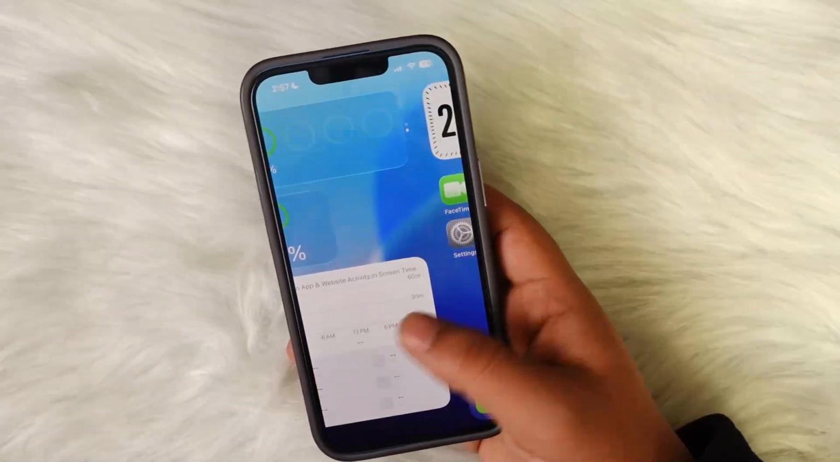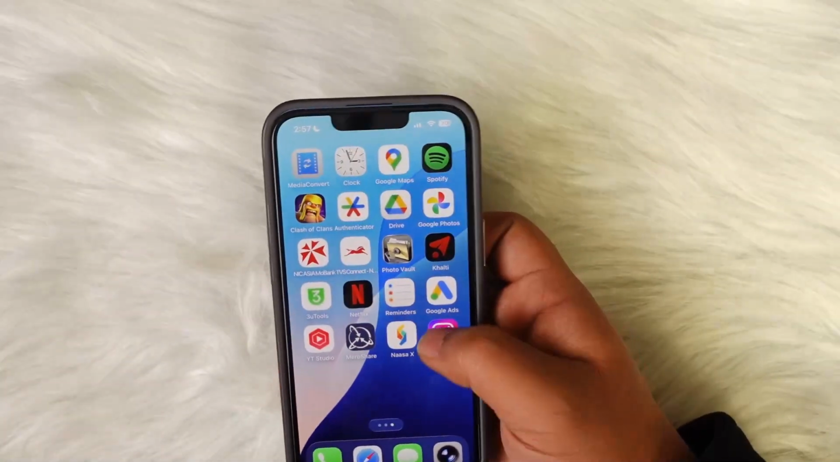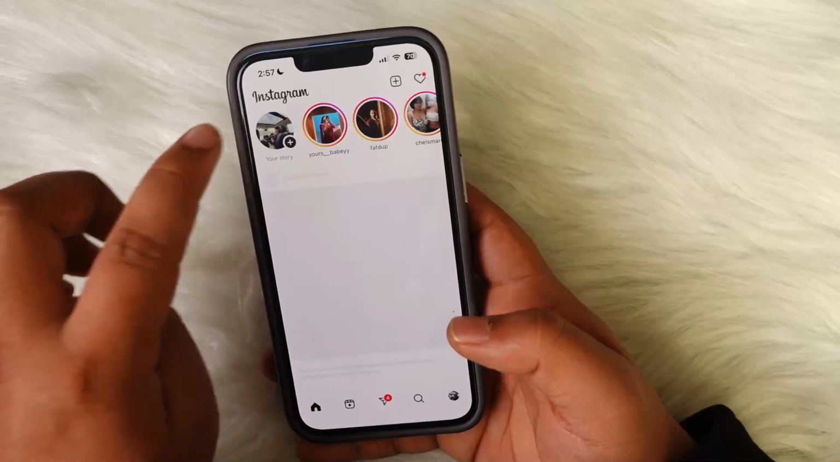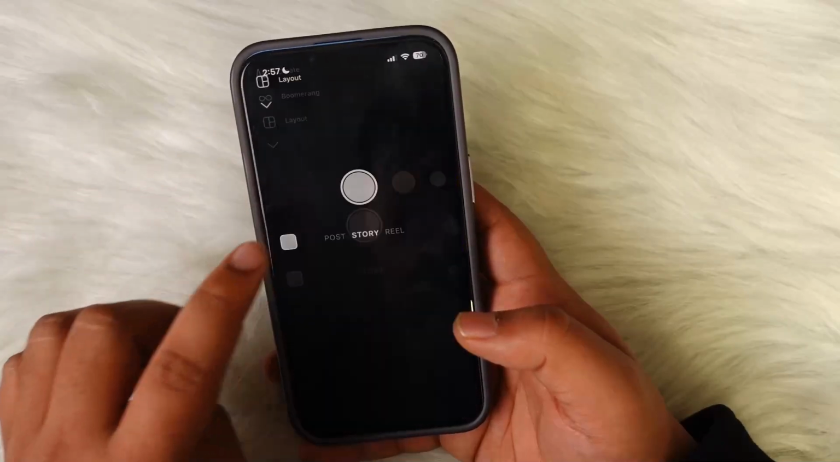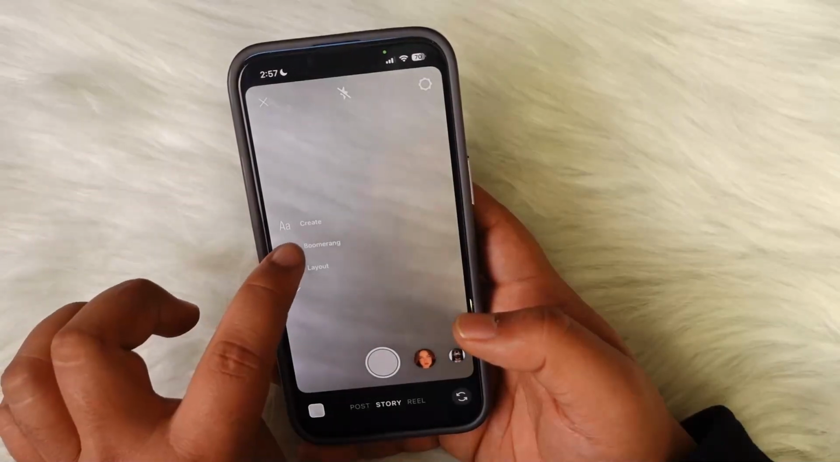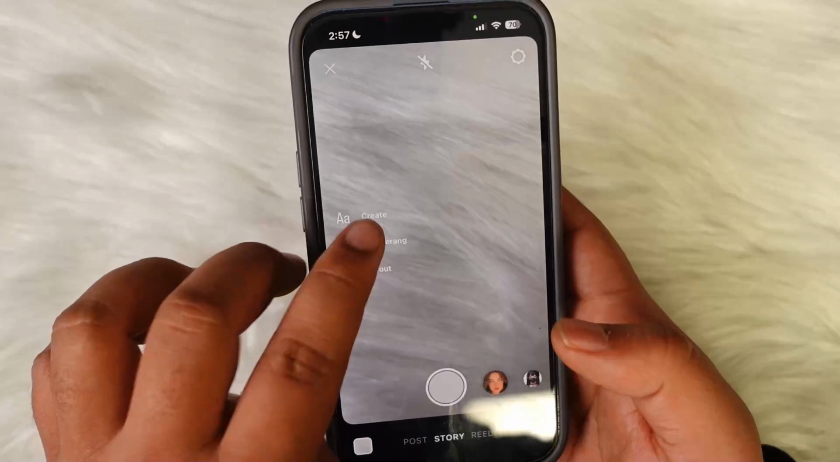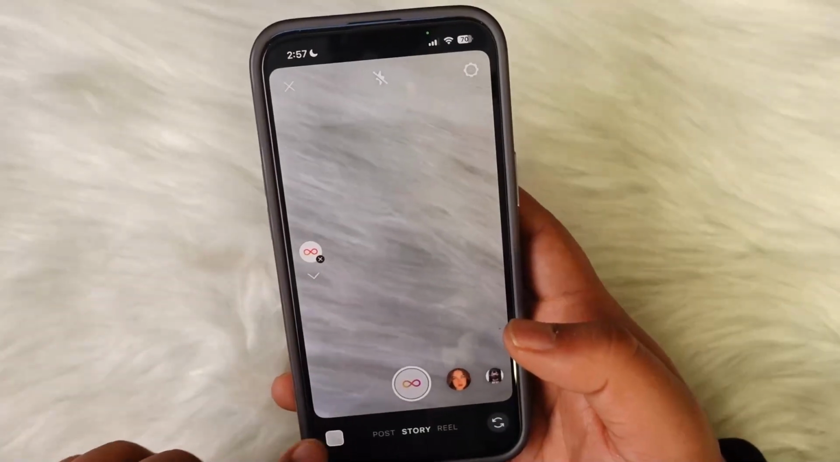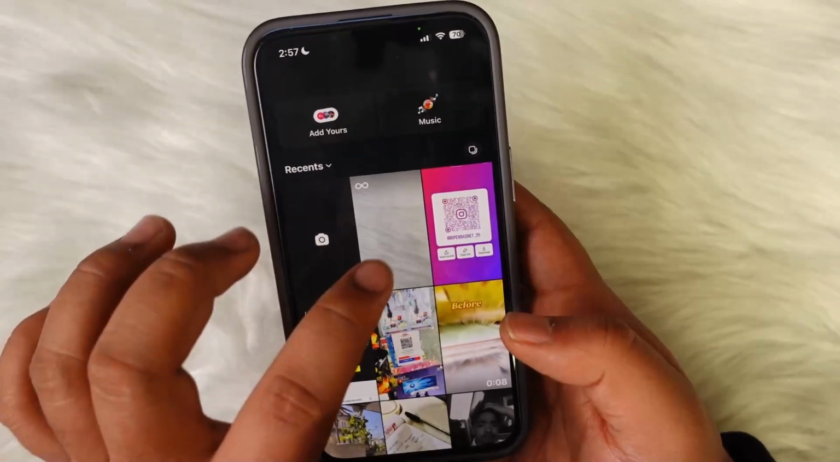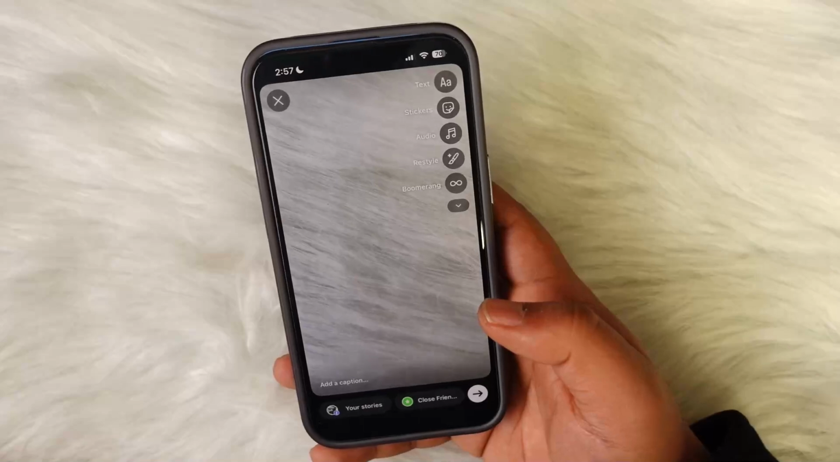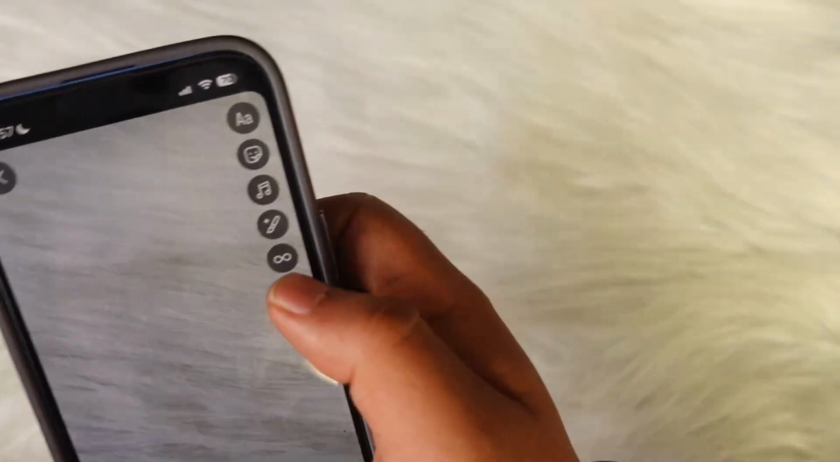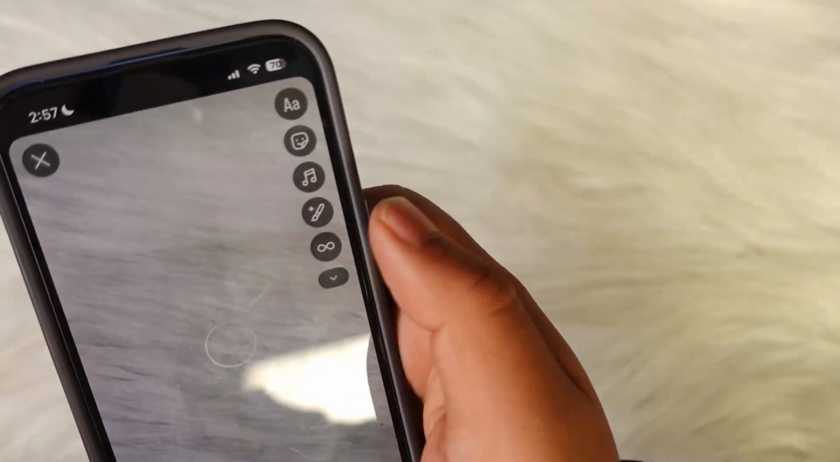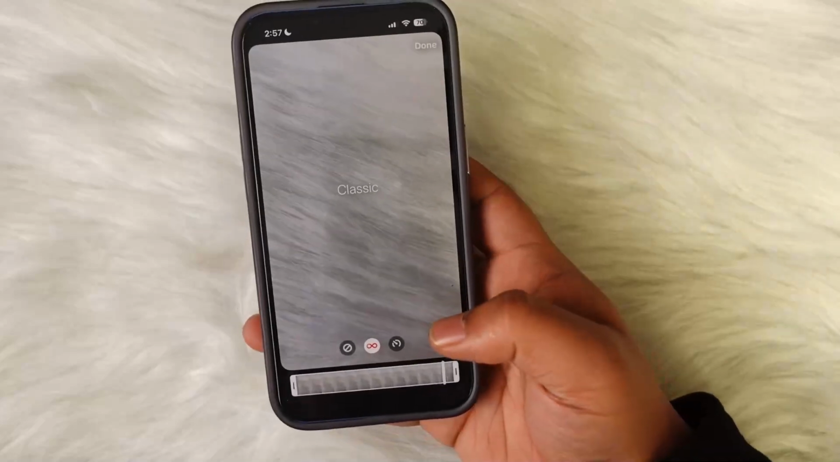Now if you open up Instagram and tap on the story icon, then tap on this camera icon again and make sure that you select boomerang from this modes option. So select boomerang here and then proceed to select the image from your camera roll. Now you can see once you select the image here, boomerang option pops up. Select it and now it'll be selected as boomerang.